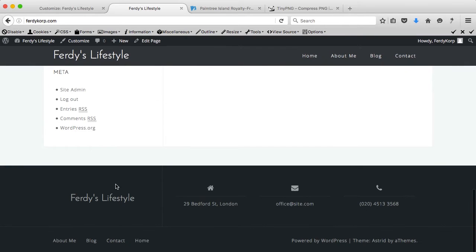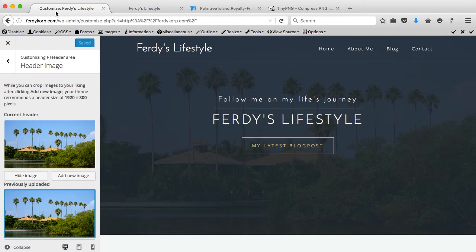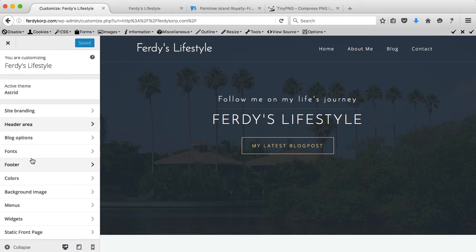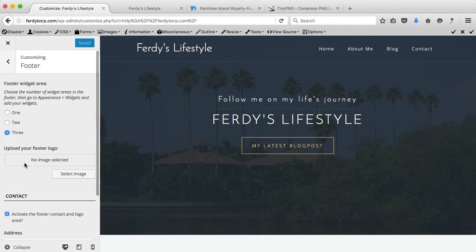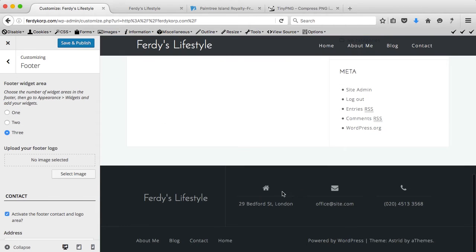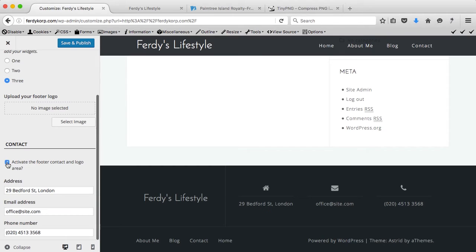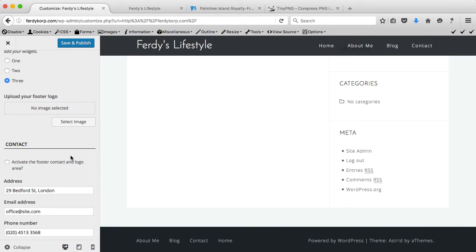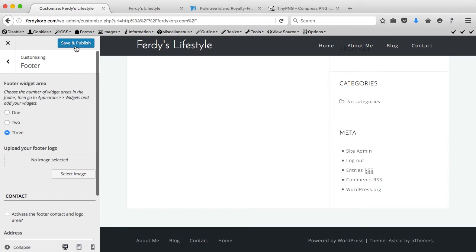Let's go to the footer settings. You can do it over here. Go back again. Go to the footer. You can change a few things. I don't like this, so I go here to contact and uncheck this. Now it's gone. So it's again really nice. Powered by WordPress theme Astrid by A Themes. Maybe we can change that later. Save and publish.